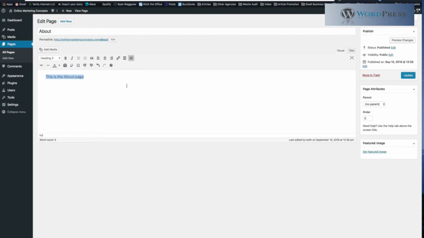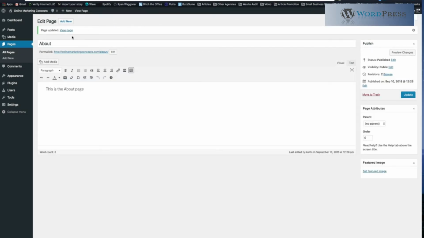Now, depending on the theme and the styles that are applied to it, those header tags are going to look a little bit different from theme to theme, but that's not a big deal. Just having that in there is important enough. And you know what? That's good for right now.